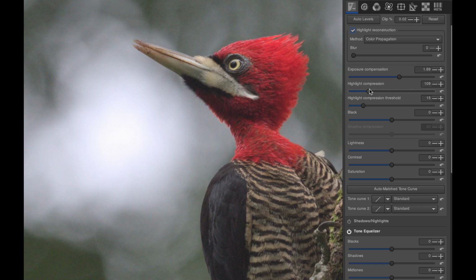Step 4. Highlight compression threshold. This slider controls exactly what range is considered a highlight. Increasing it will decrease the contrast in the transition to the highlights and can make the overall highlights area softer. Check for other areas in your photo where the highlights seem too compressed in step 3. Increasing the highlight compression threshold will also reduce this compression effect, making the highlight areas more natural.